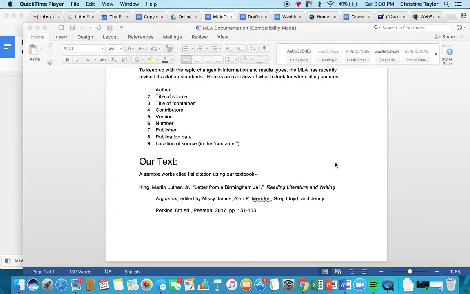Down here at the bottom of the page is a specific example from our textbook. So in the examples for essay number 1, I've been using King's Letter from a Birmingham Jail, so I'm going to continue to use that source here. So I've got the author first, and again, you need to list the author by last name. And notice the punctuation there. I've got a comma after the last name, I've got a comma after Junior as a suffix, and then there's a period afterwards. Next I'm going on to the title of the source. So in quotation marks, I need the title of that essay.